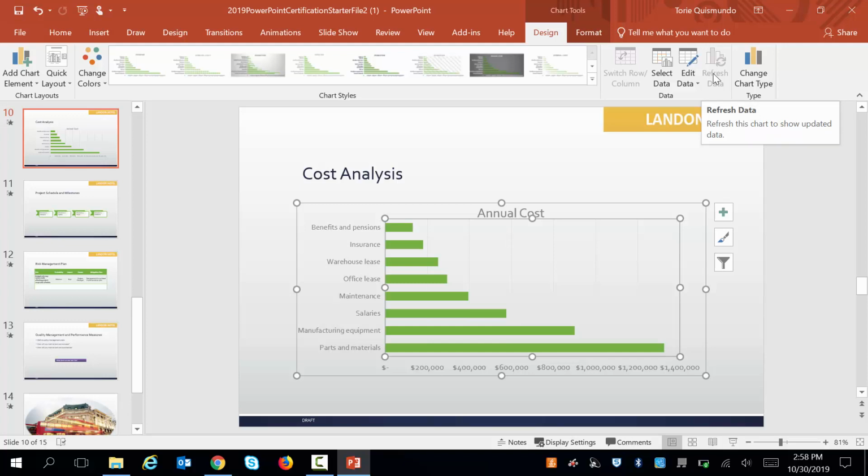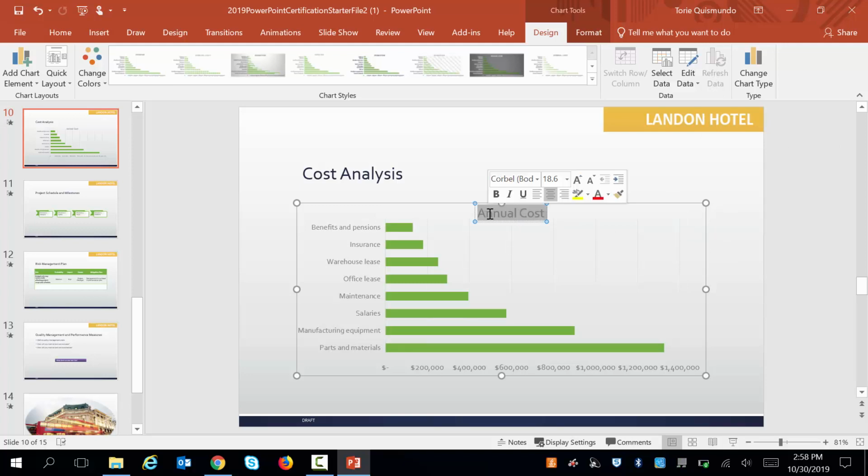Let's take a look at task 9. Change the chart title. Right now my chart title is annual cost, and they would like for us to change the chart title to 2017 annual cost. So we're going to add the year in there. 2017 annual cost. That task is complete.